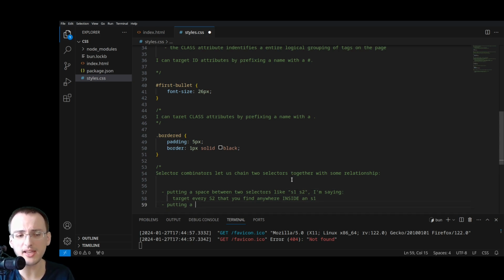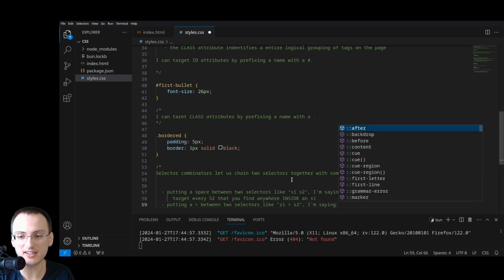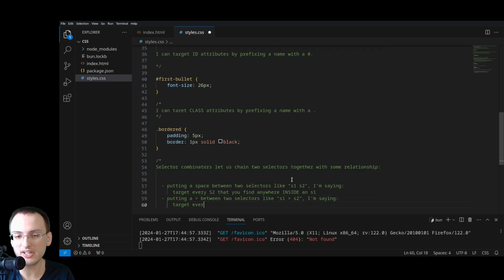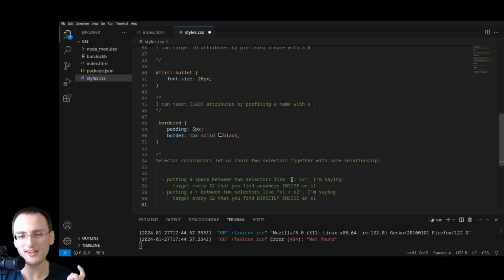If I put an arrow between the two, like S1 arrow S2, then I'm actually saying target every S2 that you find directly inside an S1. So the difference here is subtle but important. If I put the arrow, I'm saying there must be this tag, and then right inside of it, there is some other tag. So look for list items that are directly inside an unordered list. Look for paragraphs that are directly inside a section.